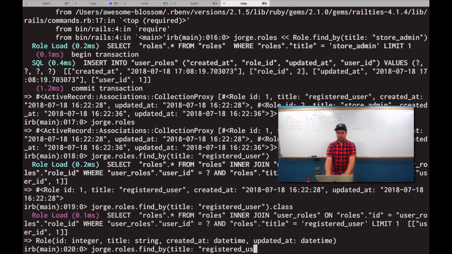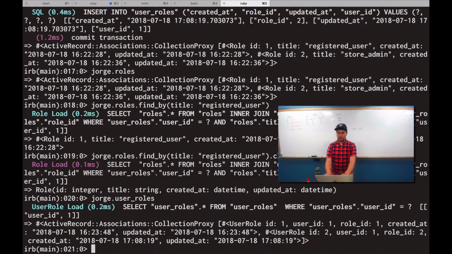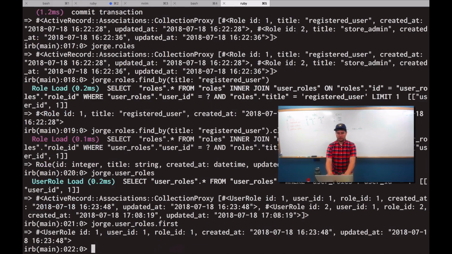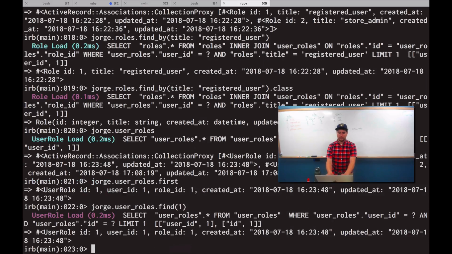So what we could do, yeah, we could do user roles, and now we'll get back those. And if I call dot first, I should get back that first one. If I wanted to be really clear, I could just do an explicit find for that and just look up by the ID, and then I'll call delete on this.